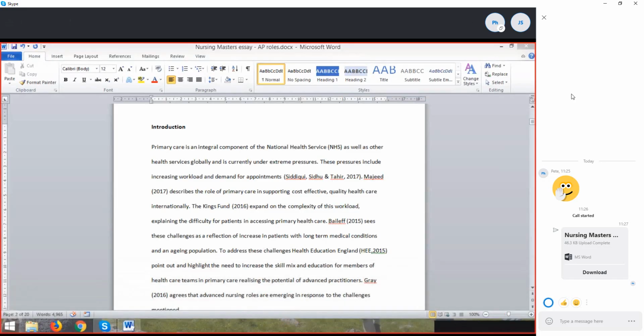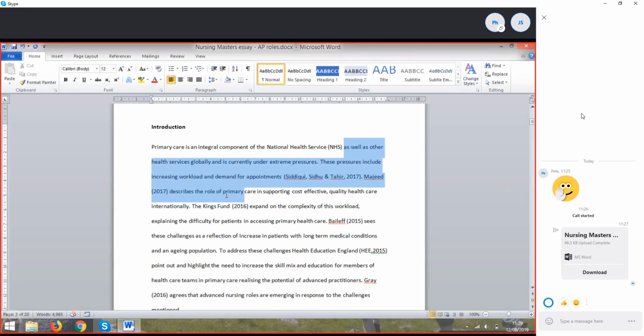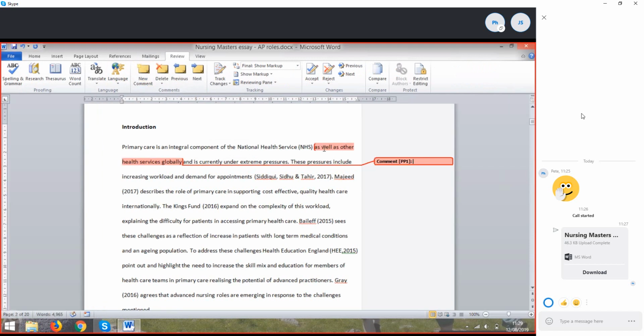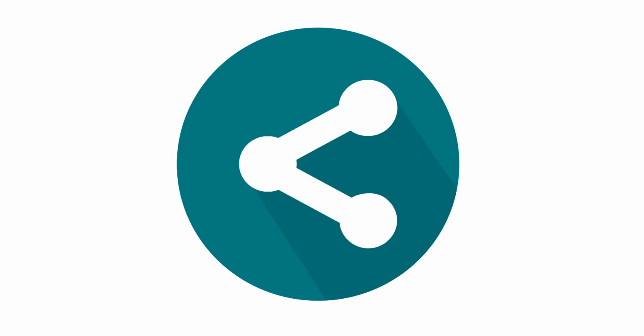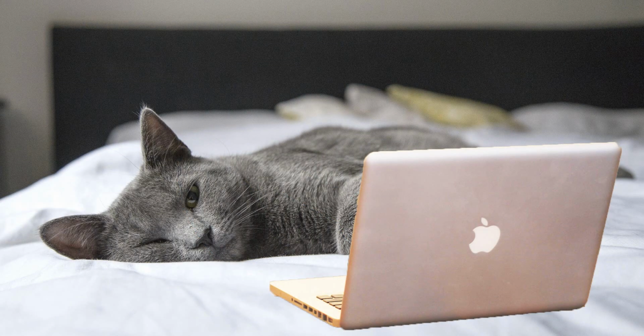They will then share their screen with you, gesture using the mouse, and even highlight and add comments to your work, so you can see exactly which elements they are talking about. And that's all there is to it. You can now share your work live with your tutor from the comfort of your own home.